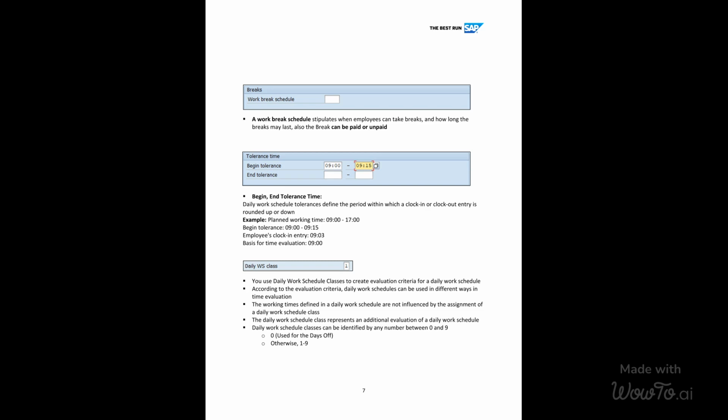You use daily work schedule classes to create evaluation criteria for a daily work schedule. According to the evaluation criteria, daily work schedules can be used in different ways in time evaluation. The working times defined in a daily work schedule are not influenced by the assignment of a daily work schedule class. The daily work schedule class represents an additional evaluation of a daily work schedule.